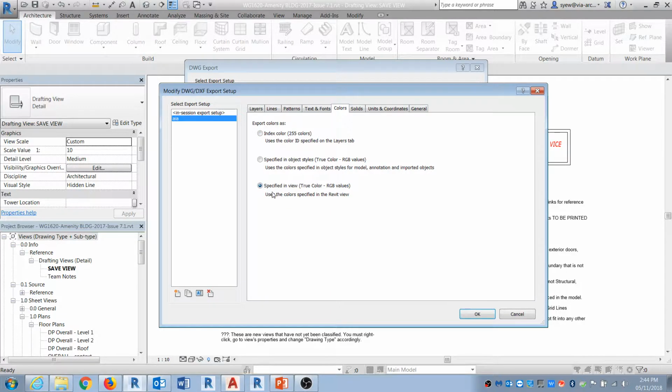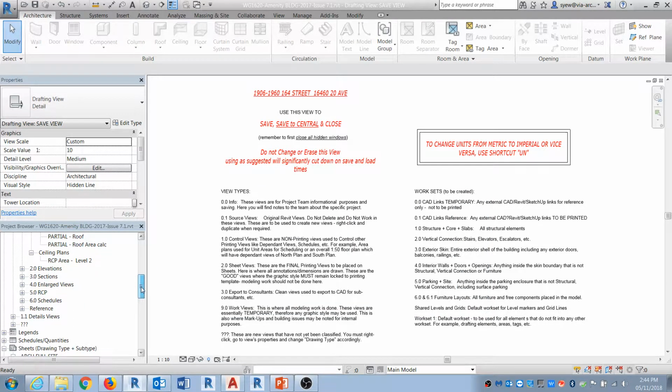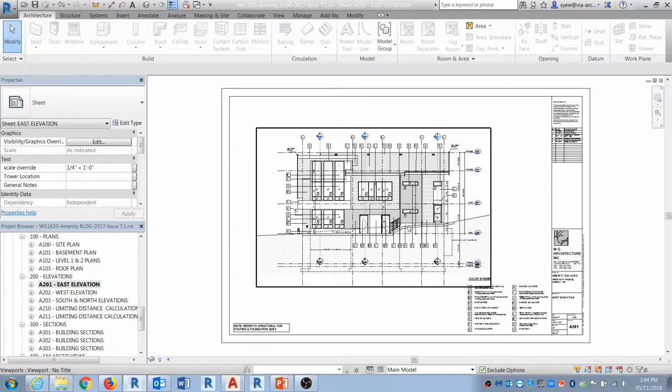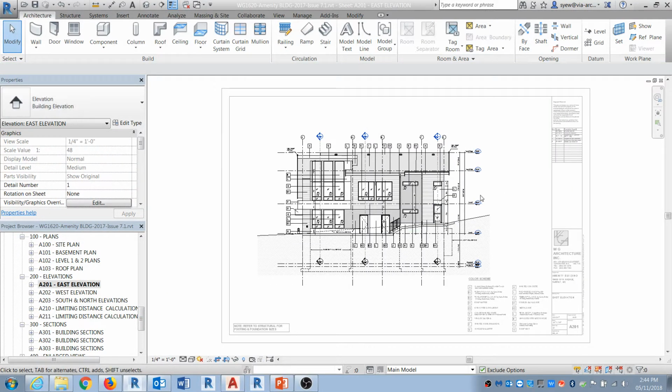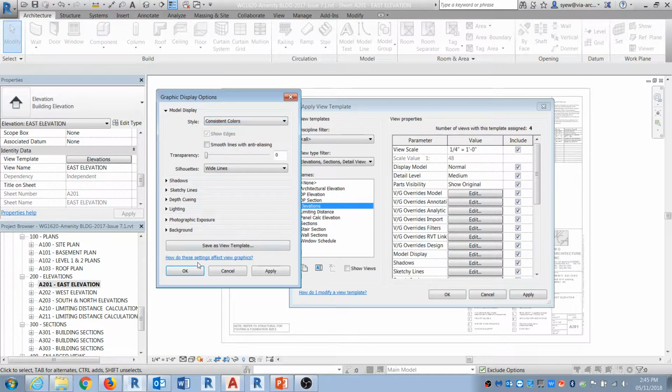Now, you could switch it to true color RGB value. This is especially useful if you are doing, let's say, a color elevation or a floor plan that has a color you want to keep. I would change it to this. I'm just going to set it up so that you'll see the differences between them. I'm going to go to my elevation, this one in particular, and change it so that it's a color elevation. So in here, I'm going to click this on and change it to consistent color.